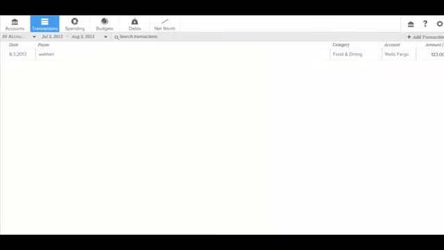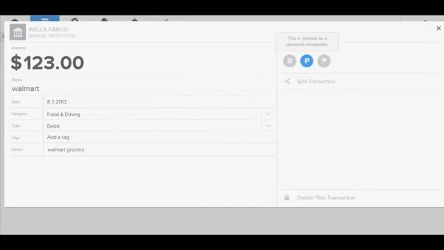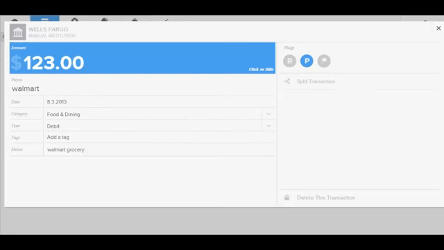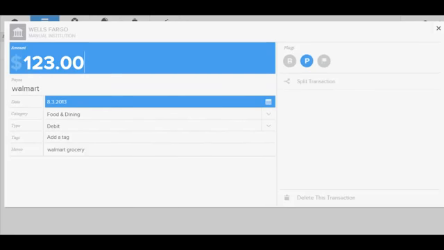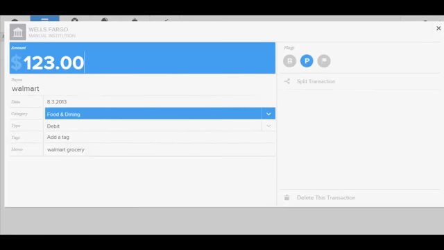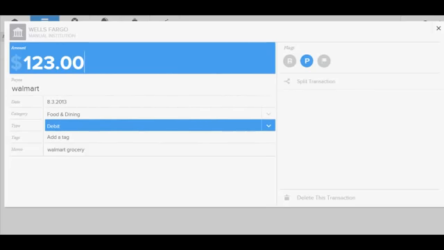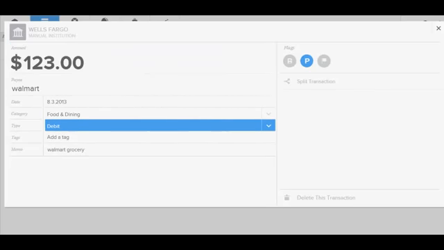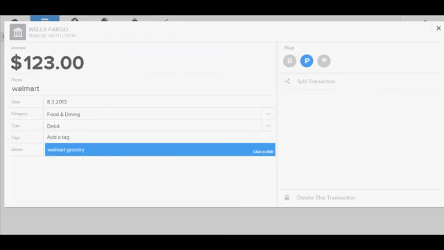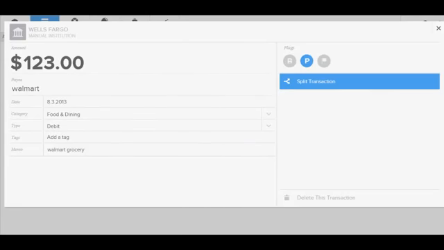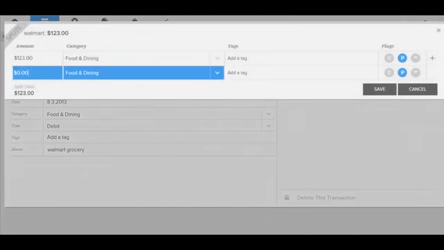So all I have to do is click on the transaction. Again, I can mark it as a business transaction. I can mark it as a personal transaction. I can even change the total if I needed to. Here's the date, the category. If I needed to change the category for any reason, it's a debit. Maybe you can change it if you needed to. It was a credit transaction. You can even put a memo in here as to what it was for. But let's split the transaction. Click on split transaction.